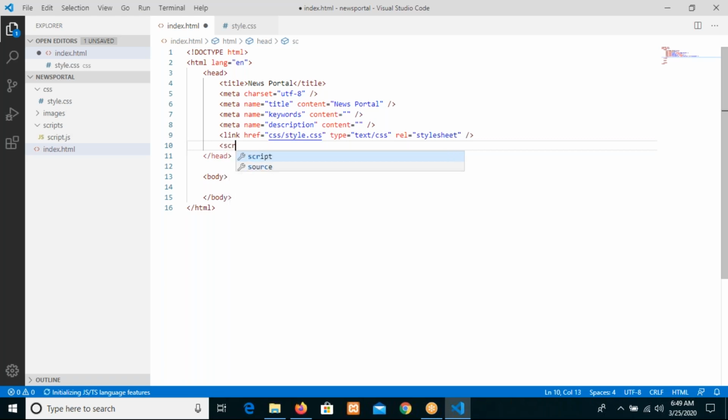So to include that script, we have to use a script element, opening and closing separately, and then script type equals text/javascript, and then src equals, sorry, the scripts folder and something.